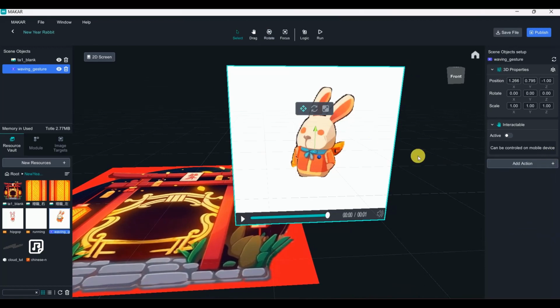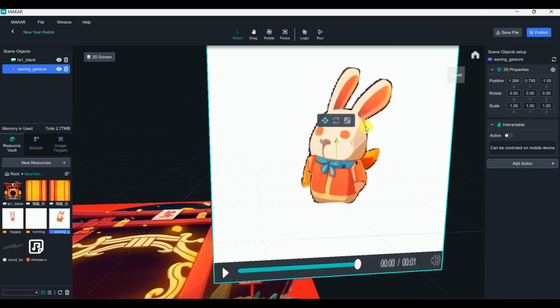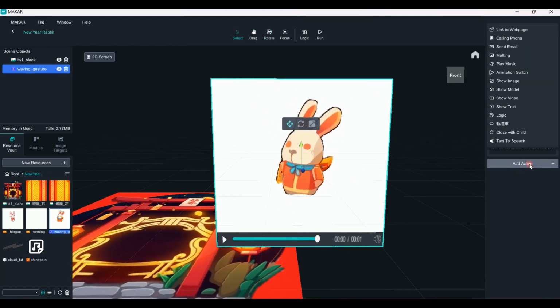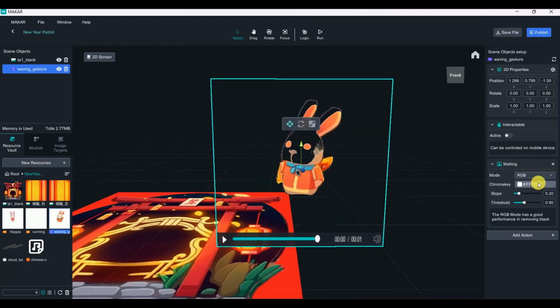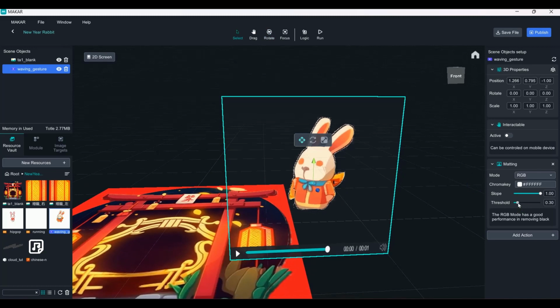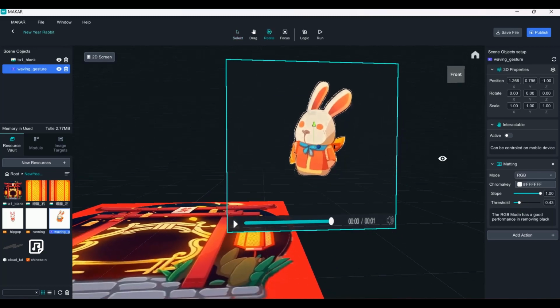And because the rabbit has a white color in its face or in its area, this material is a little bit hard to remove the background from, but we'll try. All right, just change the slope. Make sure you change the slope and the shear hold. Okay, this is perfect. This is perfect. All right, a little bit. Okay, here.